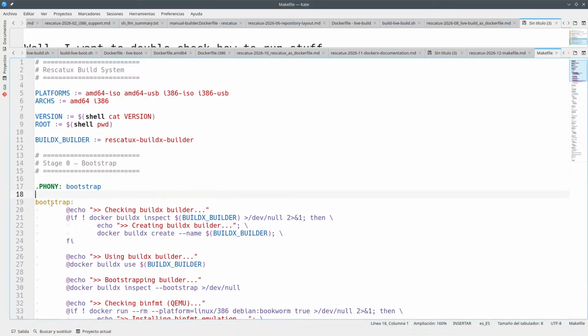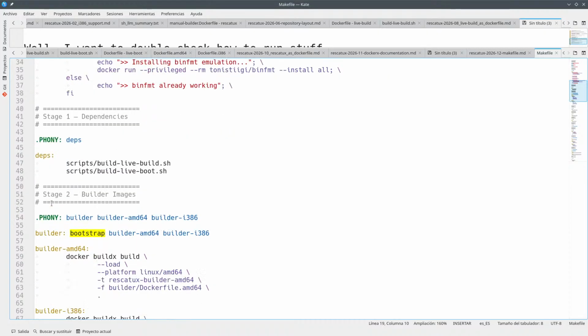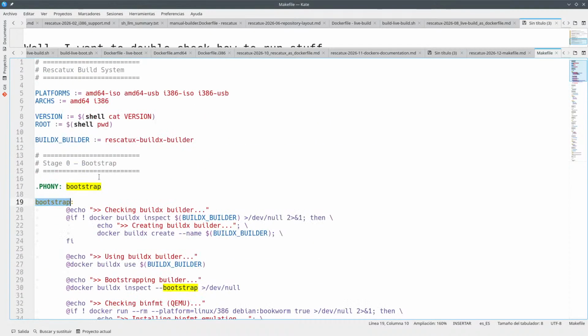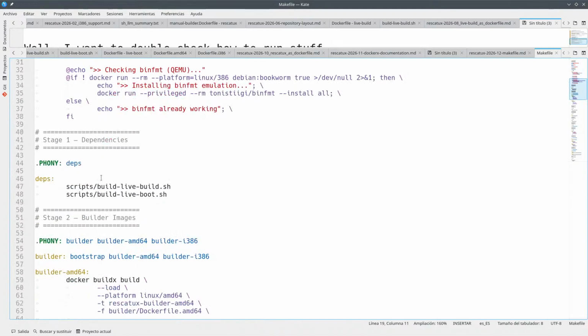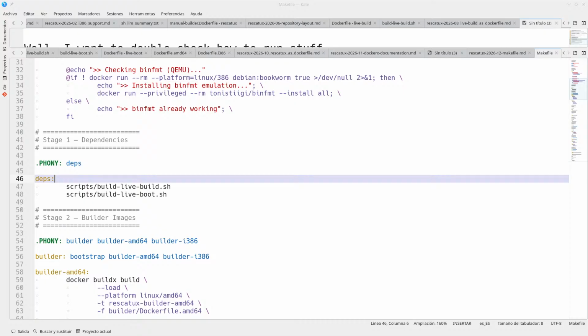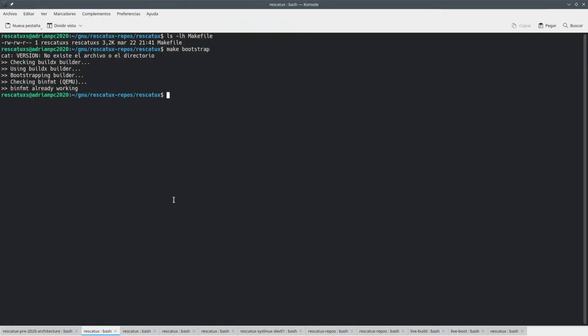So what else can we check? What other targets can we check? We can check make deps. Okay, so we have checked make bootstrap. Let's check make deps, which is the live build and live boot, to see if this is built properly.